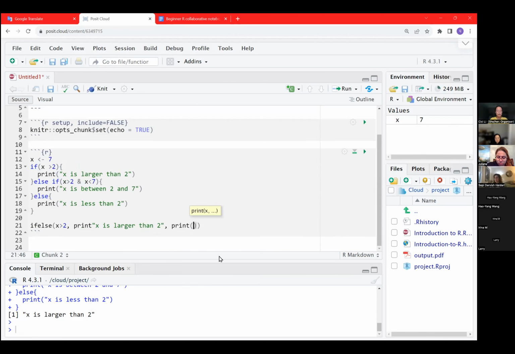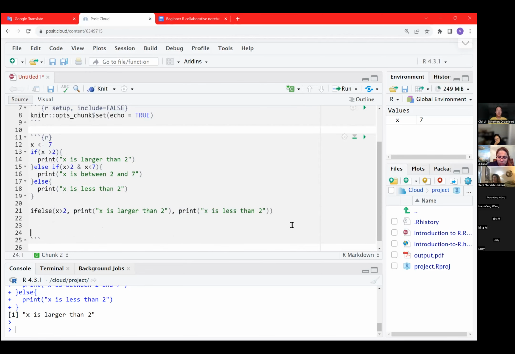So x is less than 2. And then you can see that as long as this condition is true, then this will be printed. And as long as this condition is false, this will be printed. So this is the ifelse function. And now we can talk about the for loop.